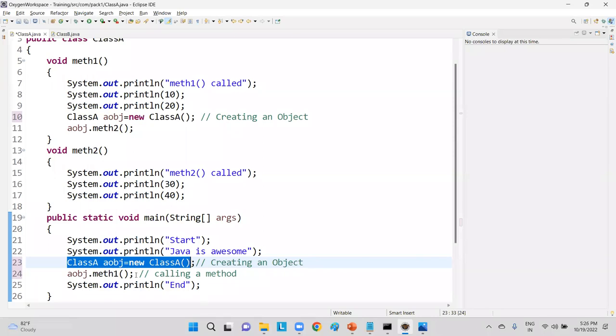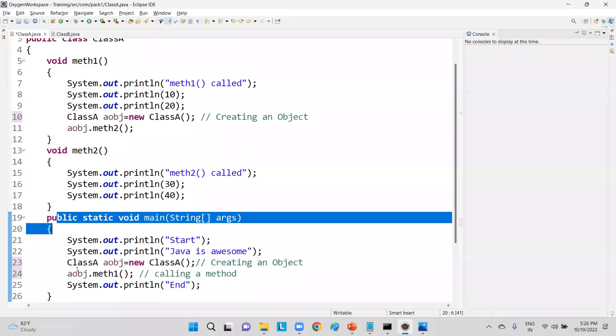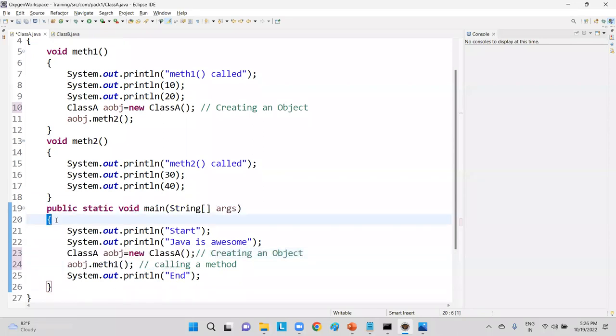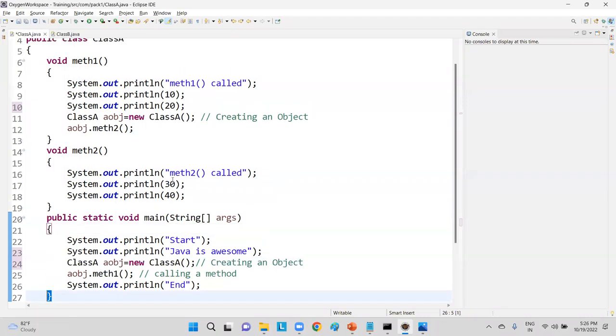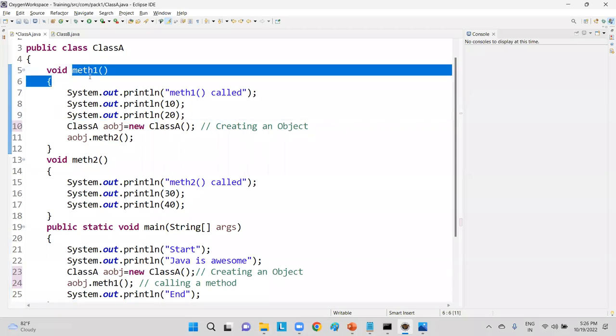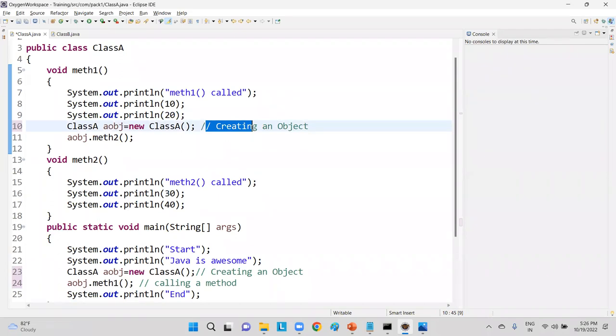also. Until we are present inside the main method, we can use this object. The main method starts from line number 20 and ends at line number 26. But we are not present inside the main method. Where are we present? We are present inside method 1. So we need to create an object once again. We are creating an object, and here please tell me what we are doing.